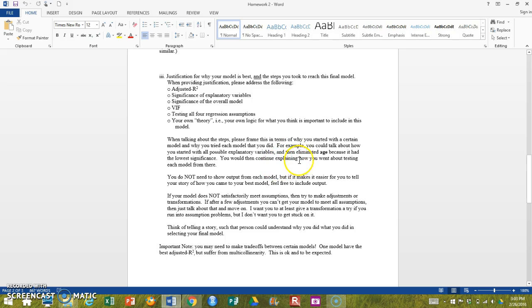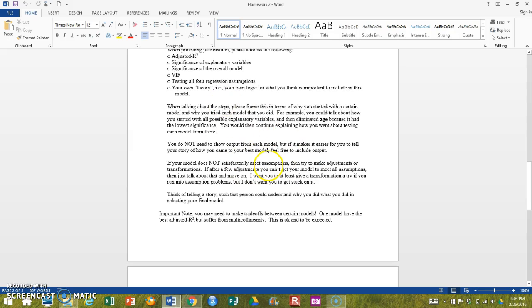And this should be a number of paragraphs. For some people, it could be a few more pages if you're including output in it. It's telling a story such that I could take it and reproduce what you did.